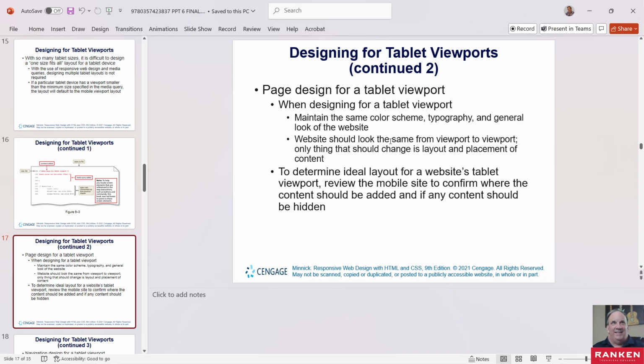Obviously, navigation that extends the whole width of the screen on a desktop is going to be more in a column format on mobile. That's okay. But you don't want to be changing a lot of colors and moving things around too much if you don't need to.